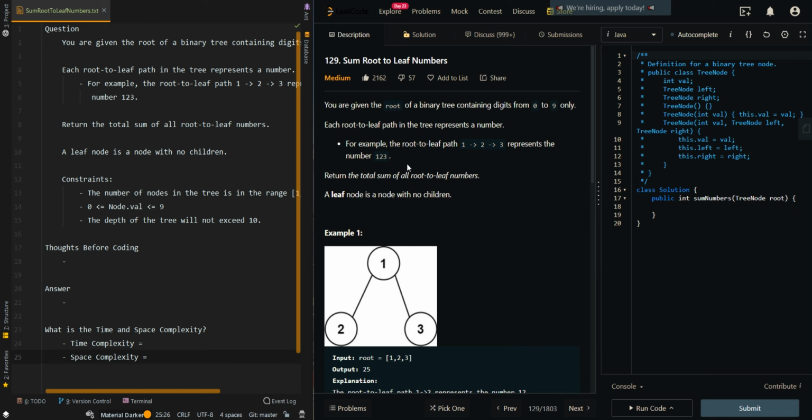In this video, we'll be going over some root to leaf numbers. So you're given the root of a binary tree containing digits from 0 to 9 only. Each root to leaf path in the tree represents a number. For example, the root to leaf path 1, 2, 3 represents the number 123. Return the total sum of all root to leaf numbers. A leaf node is a node with no children.